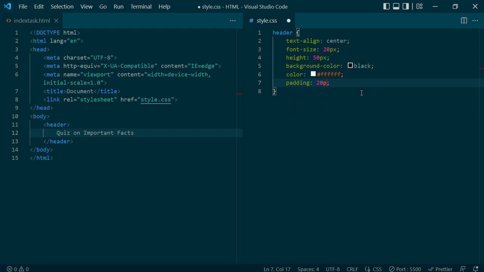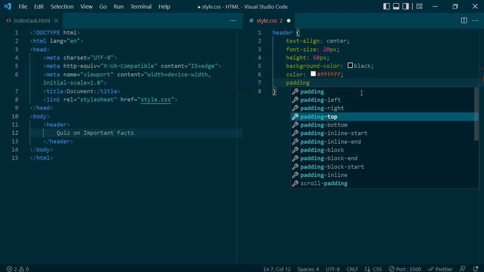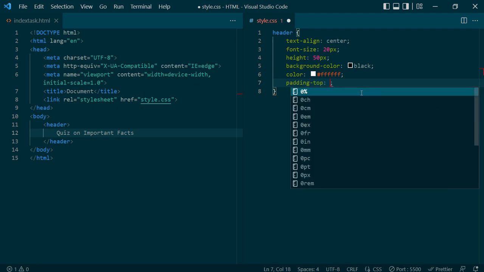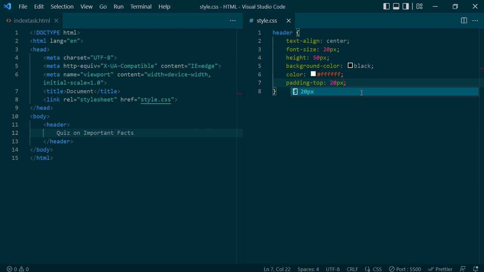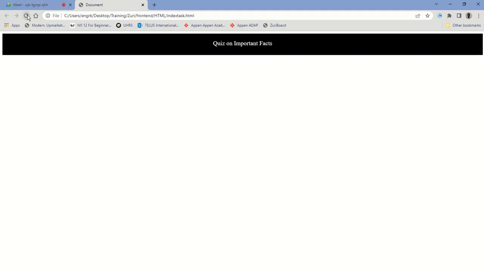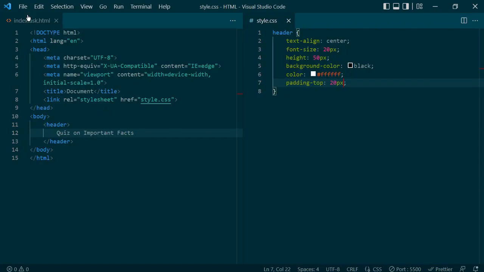Because I am specific, I just want to put that text in the middle. So I use padding top, because that's the one that concerns me. Then I say 20 pixels. If you check, it should have shifted the text downwards a little bit. Okay. And then if you take note, it increases the size of the container, because it has just added 20 pixels to the existing 50 pixels, making it a total of 70 pixels.